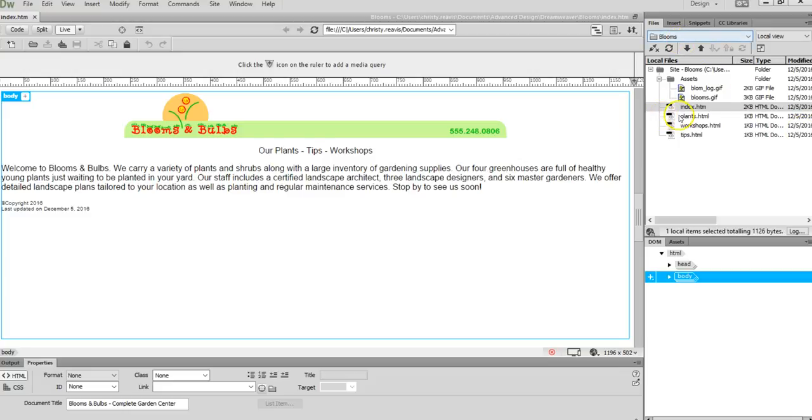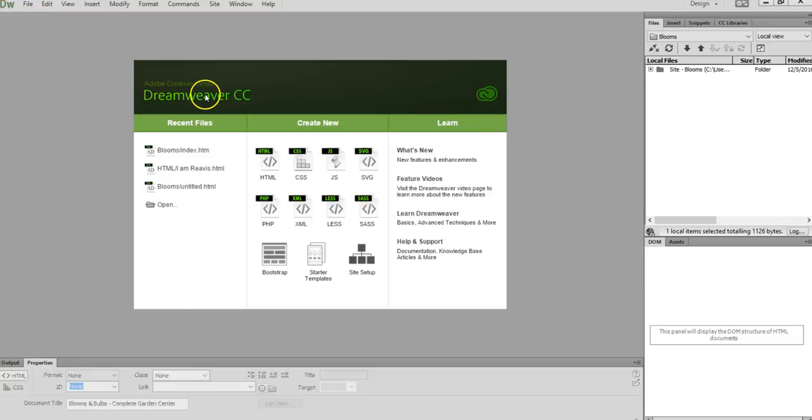So we're going to be working on a couple of different sites. And we're not going to start with Blooms. You're actually going to be making this on your own later. What we're going to do today is learn and create one called TripSmart.